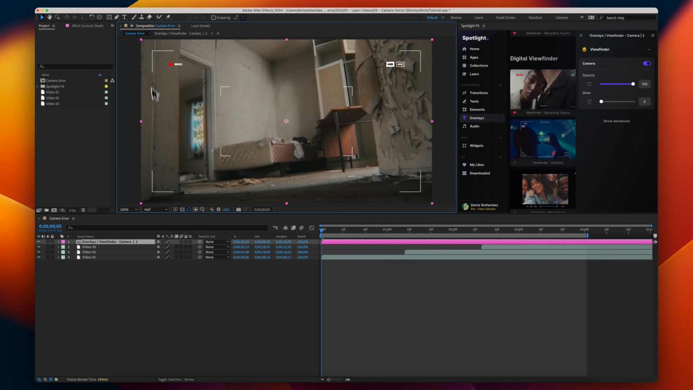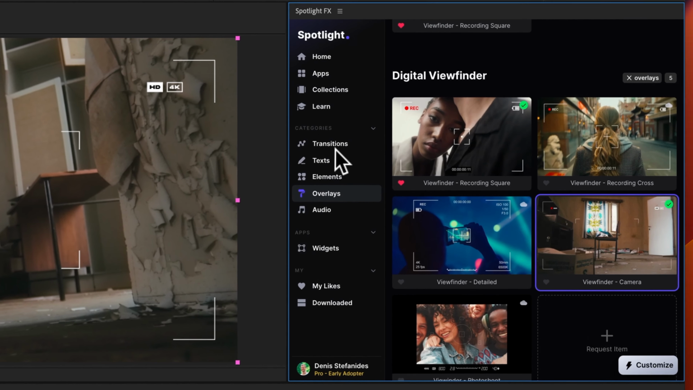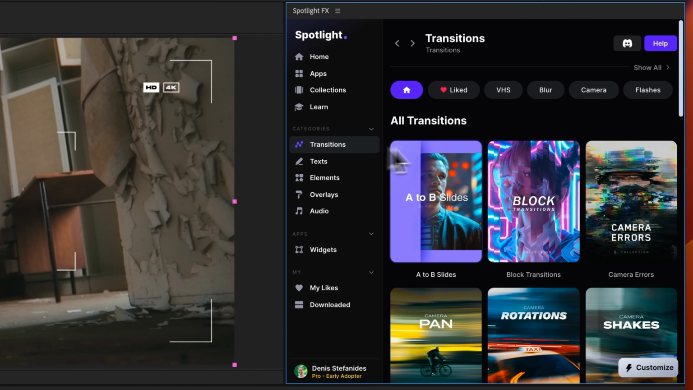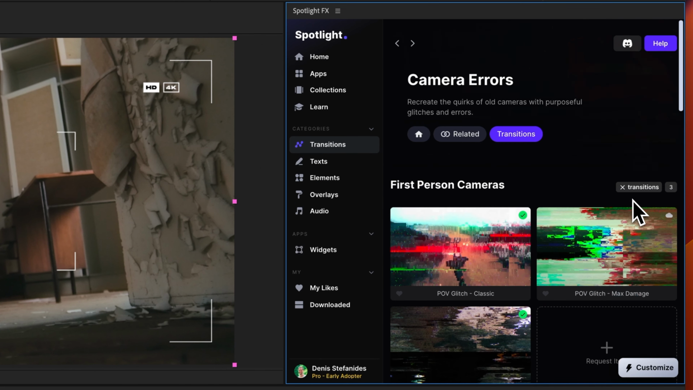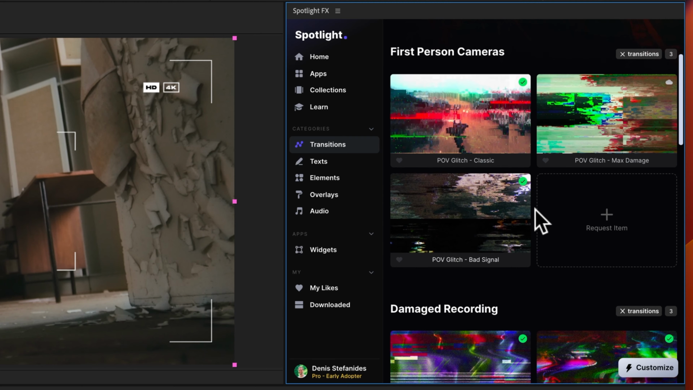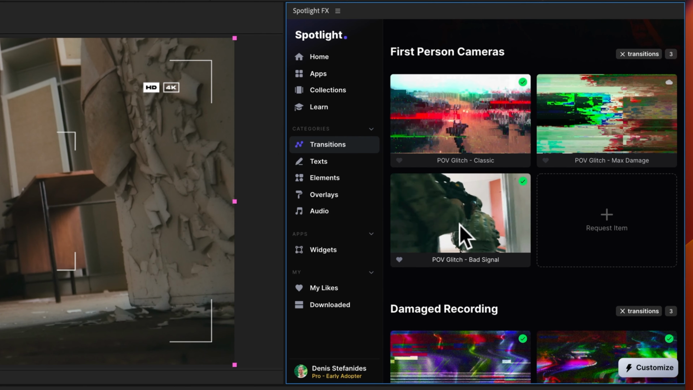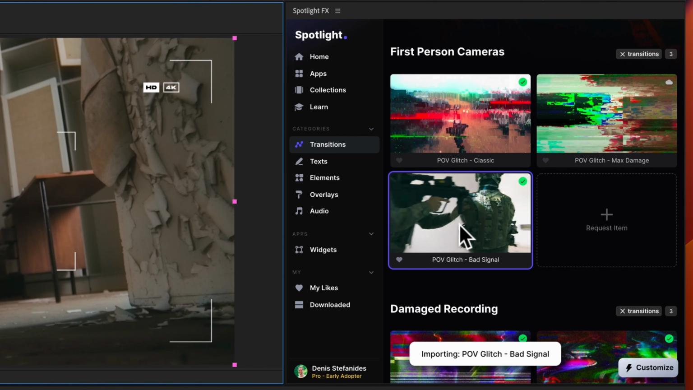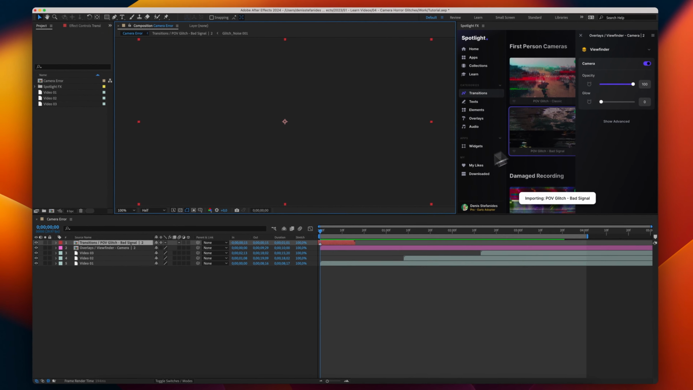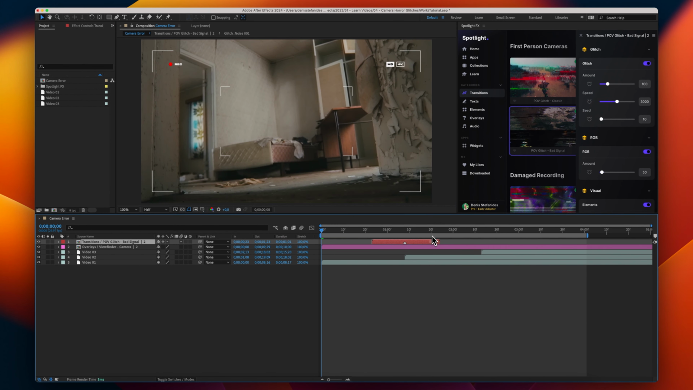Great. Now it's time to add camera glitches. Navigate to Transitions and select the Camera Errors collection. Here I'll choose the bad signal item, but feel free to pick any that you like. Next, let's place this transition over our first clip.